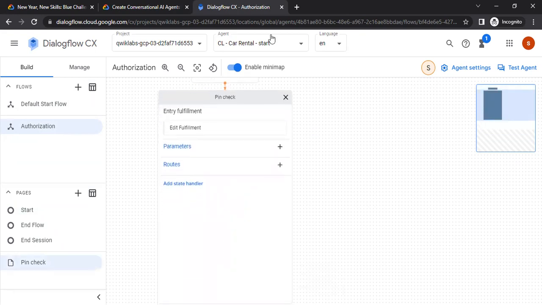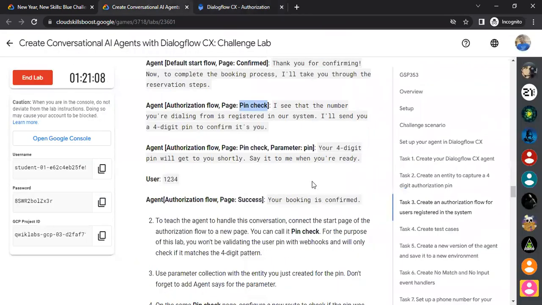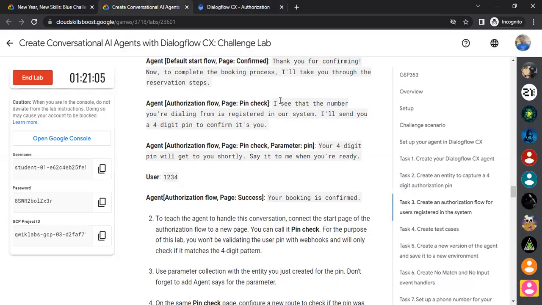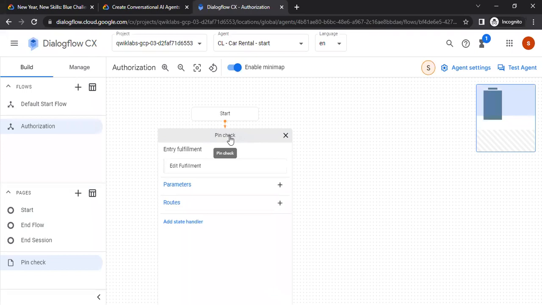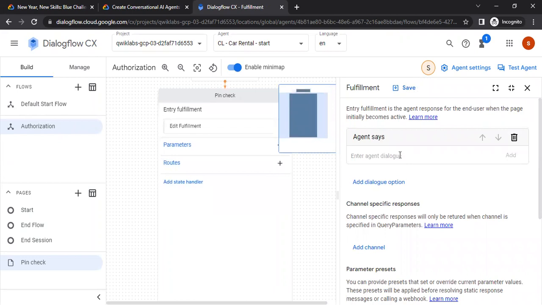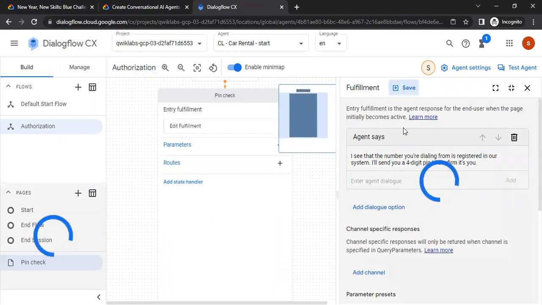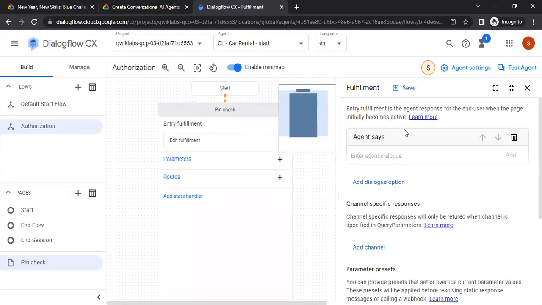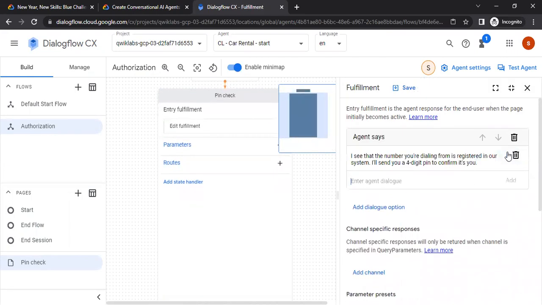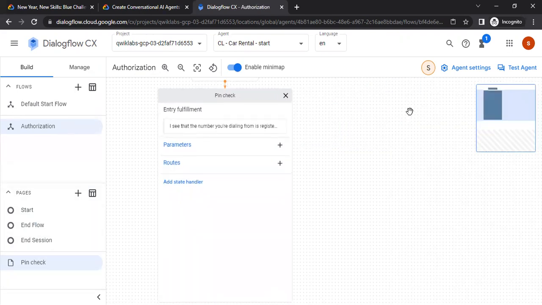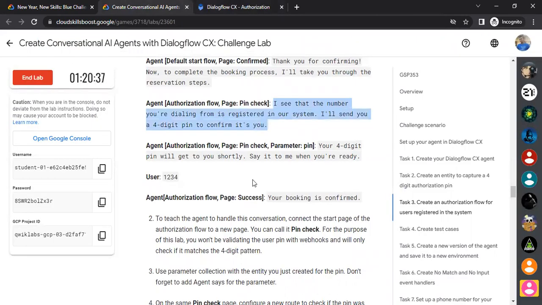Now, on the pin check page, we have to set the response. So copy the response from here. Go to the pin check page. Here on the entry fulfillment, paste your message, okay? Add it, save it. Okay, once that is done, now what?